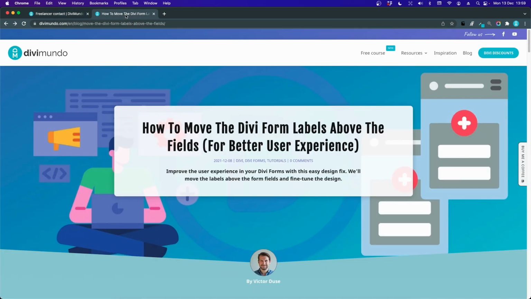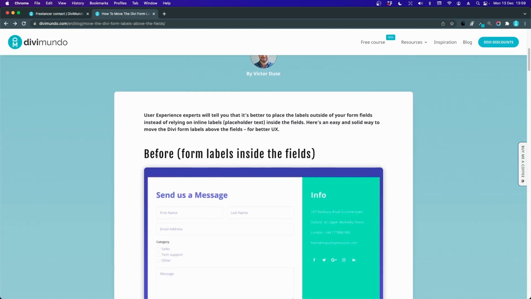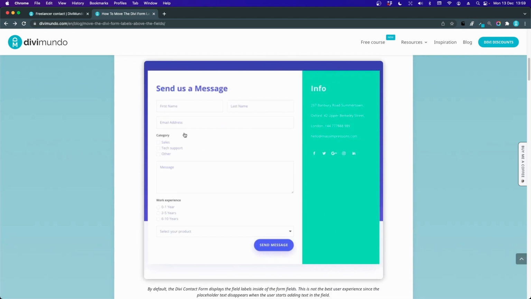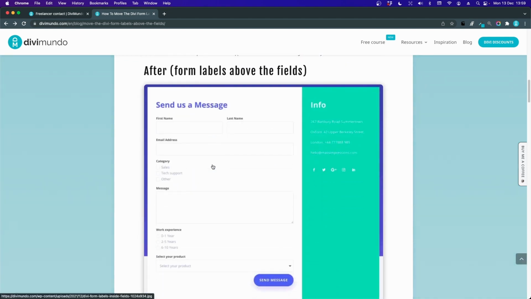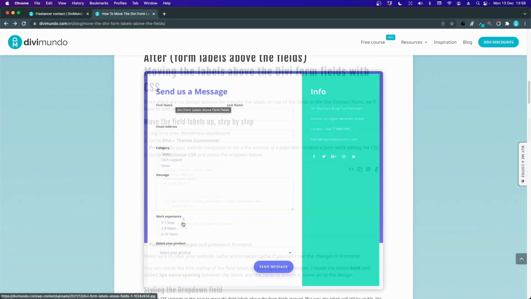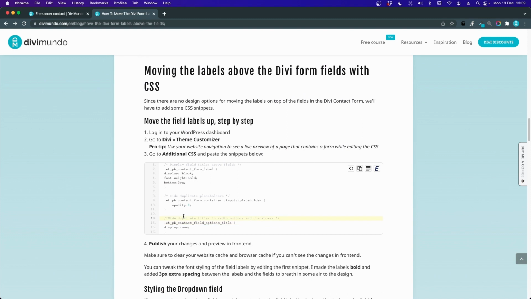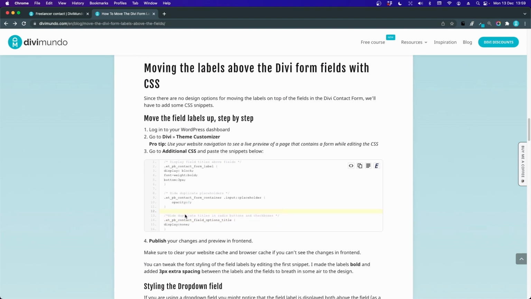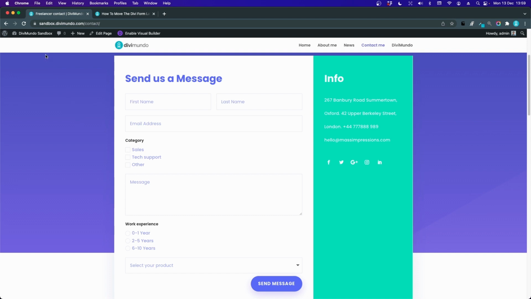So if we head back to the blog post, we can see the original design here, and this is the design that we are going for, where the field labels are above the fields like this. The first method that we are going to look at is some custom CSS, and I will begin by copying this CSS snippet. And I'll head back to my website and I go to the theme customizer.